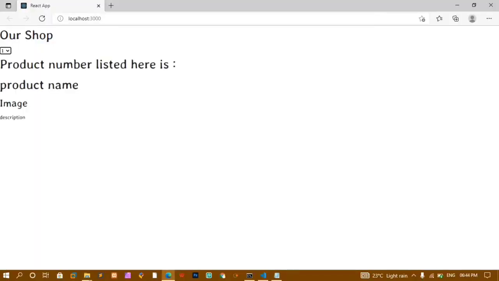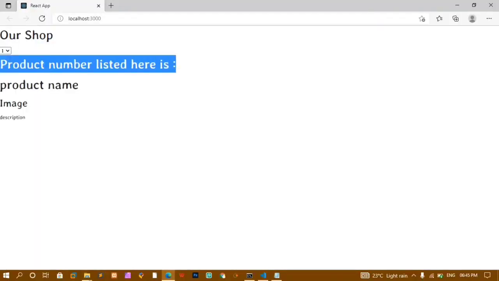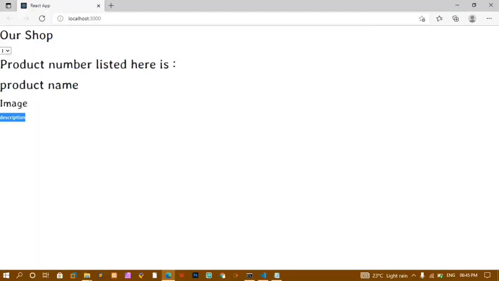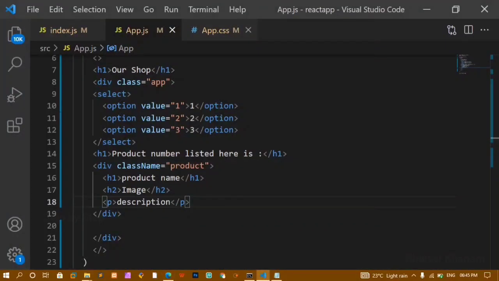Now if I show you the output, you can see the product number is listed here, product name, image, and description. These 3 things are in one container. This is our product number, and this is our select. Here I'm having these 3 options. Now we are going to apply some basic stylings for this.